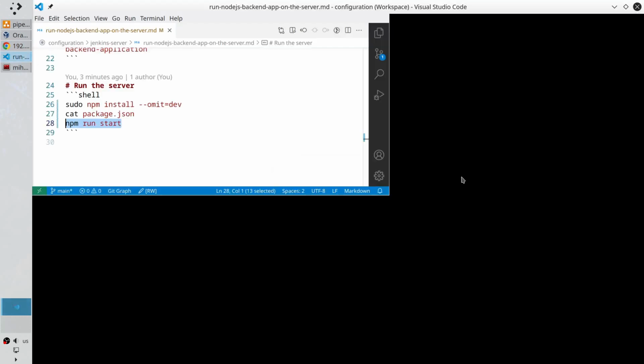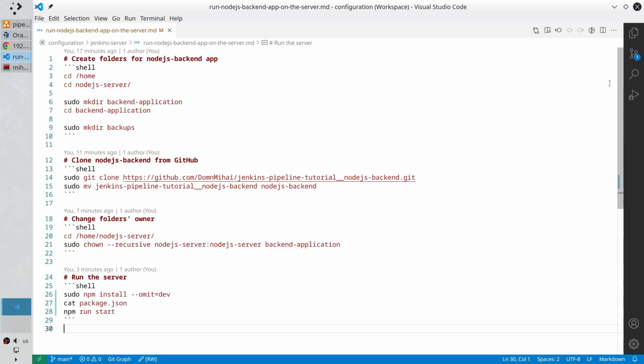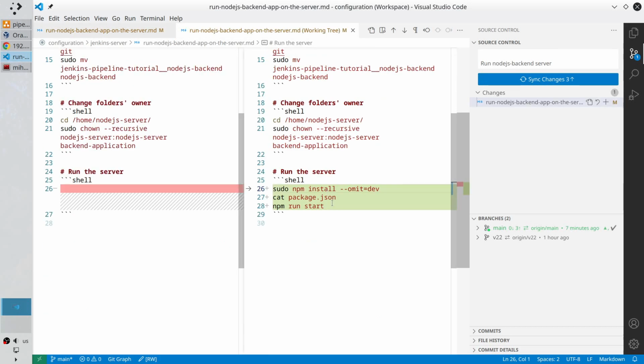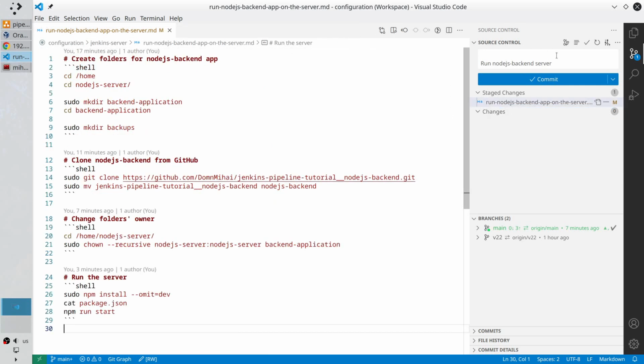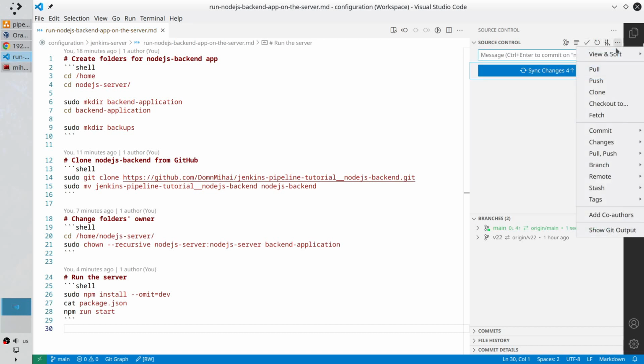Go to VS Code, make it full screen, check Git changes. I edit the commands, apply the change, close the working tree, and write the commit message: run the server. In the new line is run nodejs-backend server. Commit, and now push.